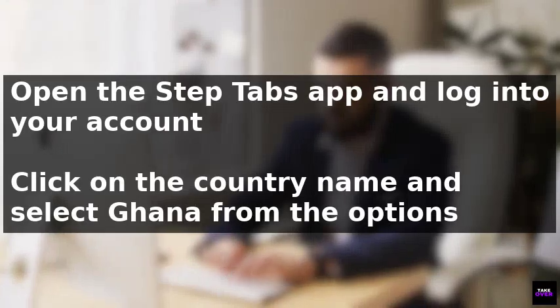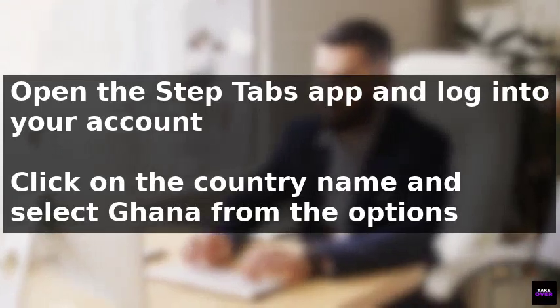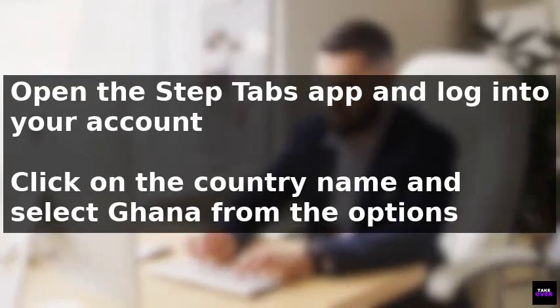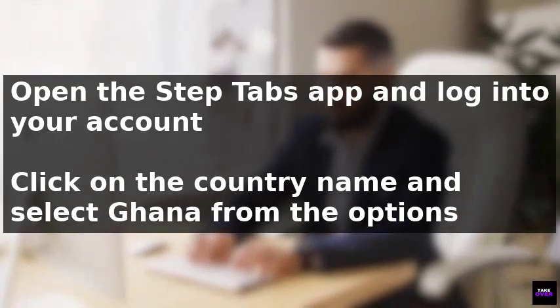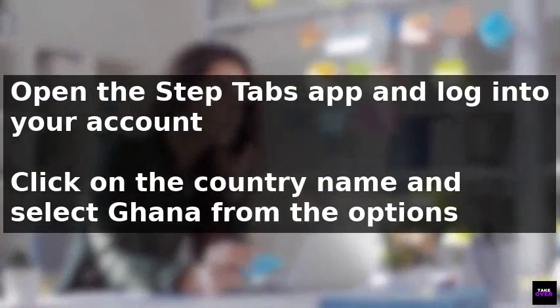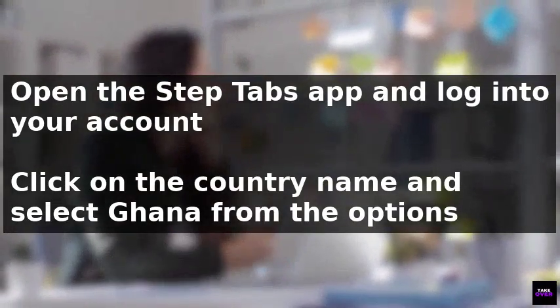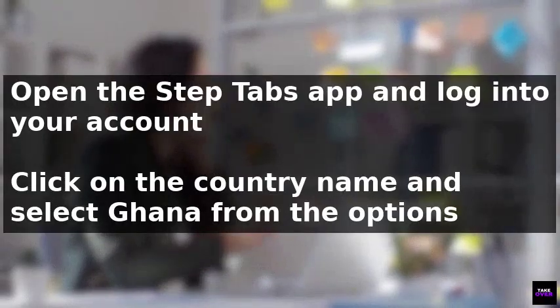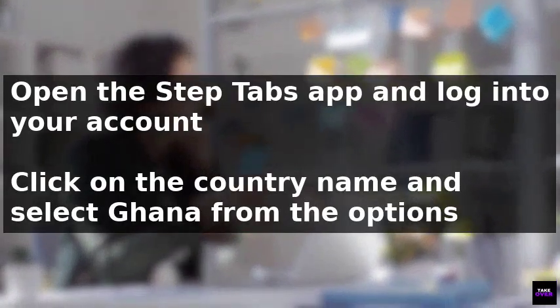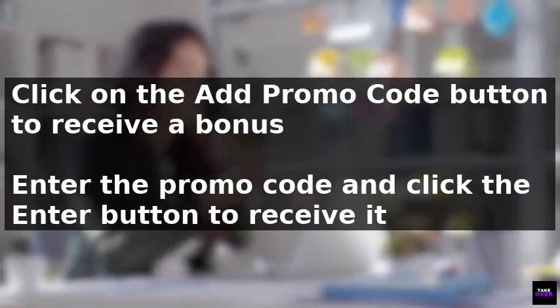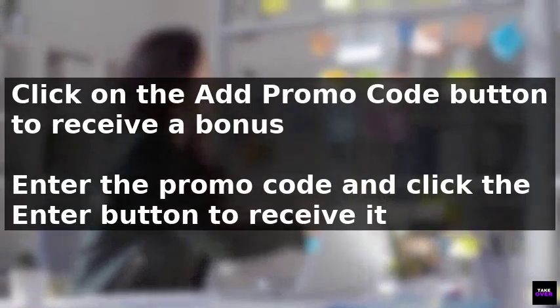To transfer money to Ghana, start by opening the TapTap app and logging into your account. Once logged in, your dashboard will be displayed. From here, click on the country name at the top, which will trigger a drop-down menu. Select Ghana from the options, and the country will be updated in the app.